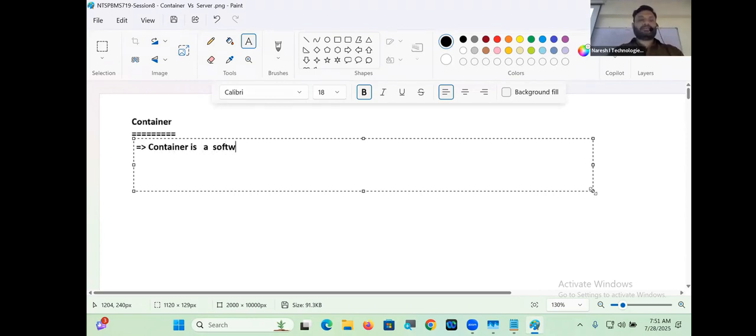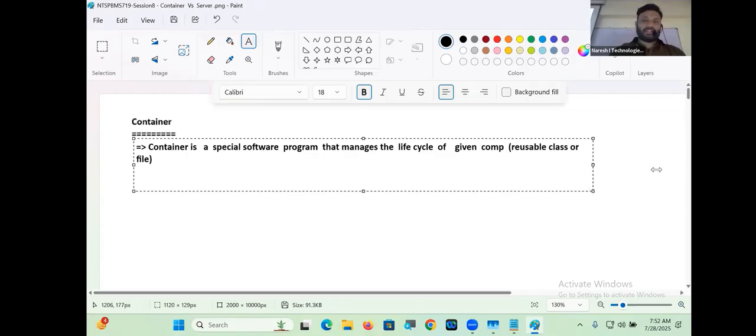Container is a special software program that manages the life cycle of a given component, reusable class or file.